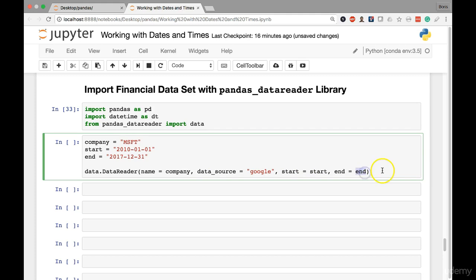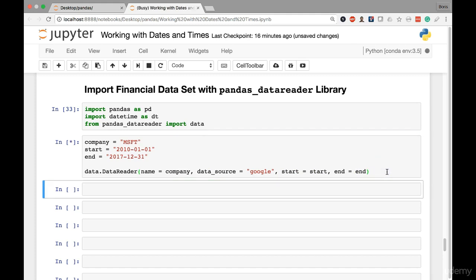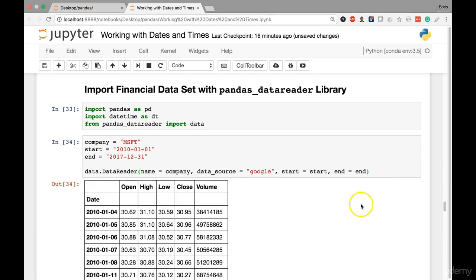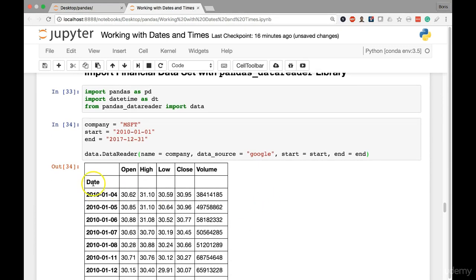So that's why you can write that in. So let's go ahead and execute this. It may take a second. And here you see that we've received a data frame directly from pandas datareader. And you can see here that on the left, as promised, our index consists of a datetime index.